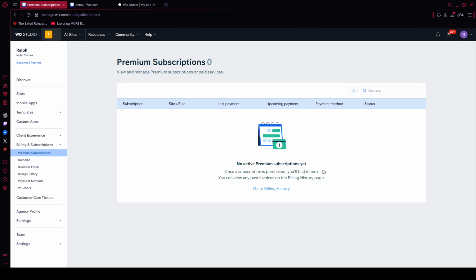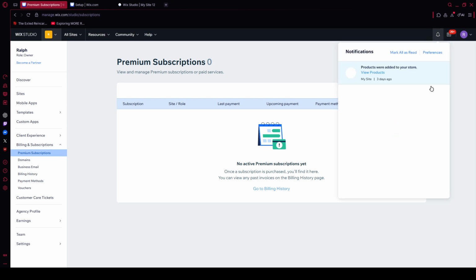Finally, check the inbox associated with your Wix account. You should receive a confirmation email within a few minutes. Keep that message for your records as proof that auto renewal has been turned off. That's it. Simple, deliberate, and fully under your control.